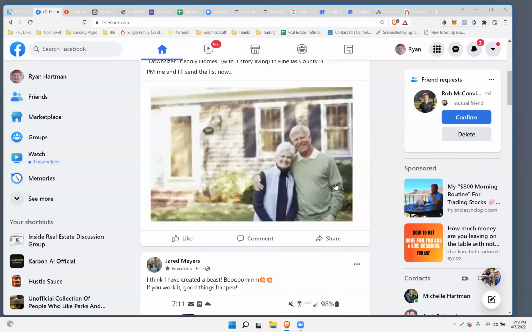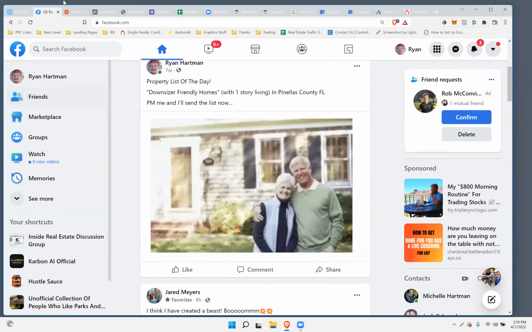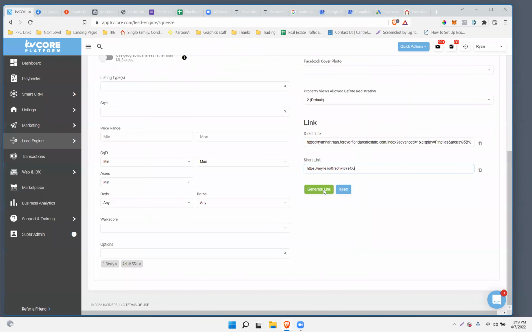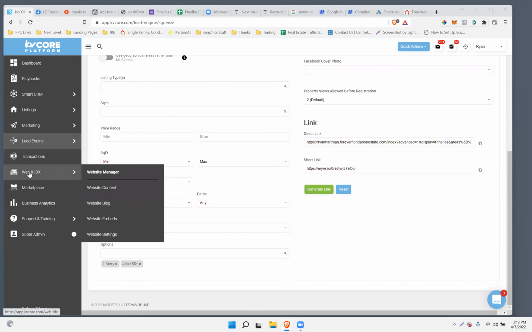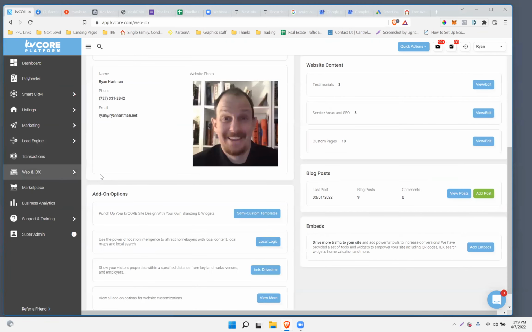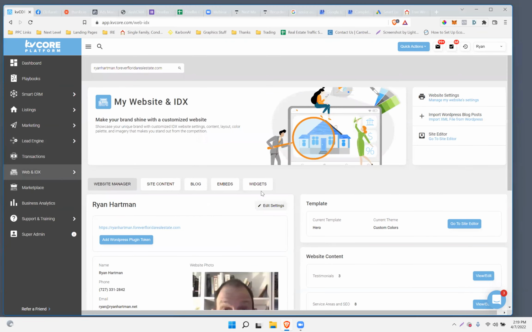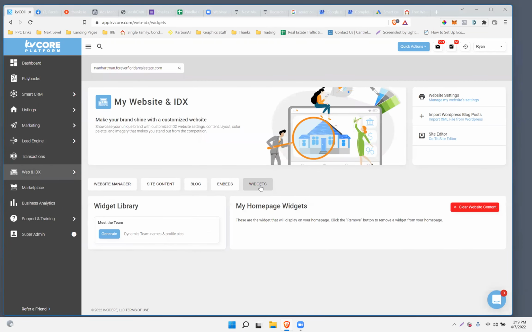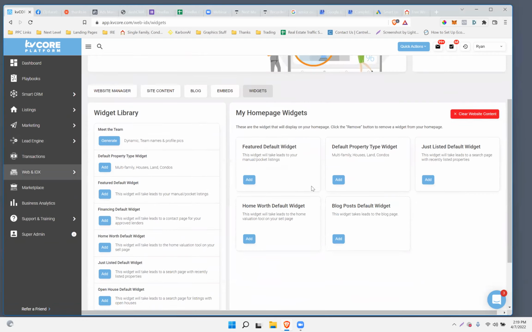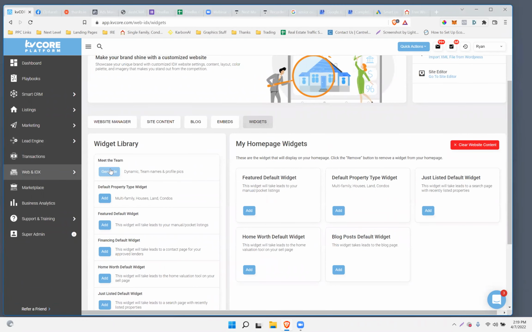So David's asking to review the layout and widgets, where to go for website editing. So sure. Inside of KV Core, you go to Web and IDX right here. Go to Web Manager. And then right up here, we have this widgets option. And these control the stuff that's on the home page, some of it.